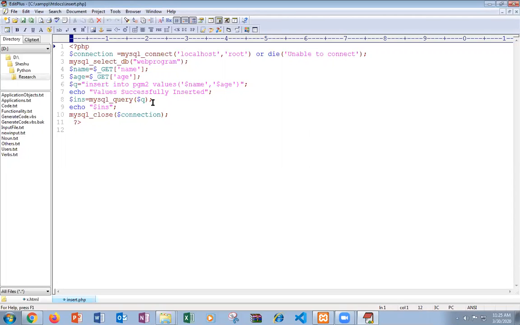Okay. So this line number 8 is actually going to execute the query. So the line number 7 will become line number 8 and line number 8 will become line number 7. Once the values get stored successfully, then you can see the execution of that query and you close the connection. In case in line number 2 the connection is not happening, then die is another method and it displays that unable to connect. The simple insertion program.